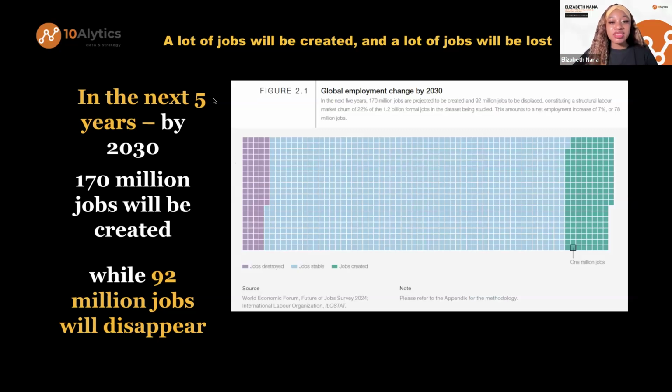Now, like I mentioned earlier, the World Economic Forum Future of Jobs Report for 2025 is actually linked on my slide, right? But it's also available on the web.